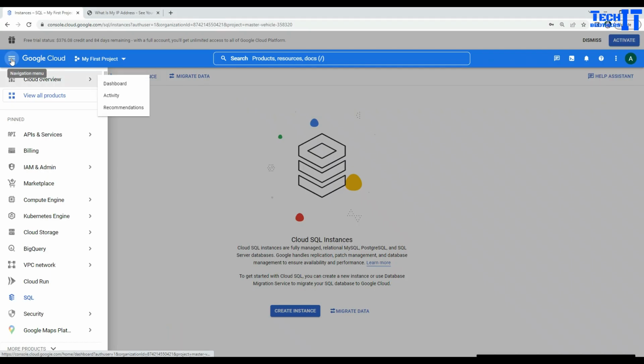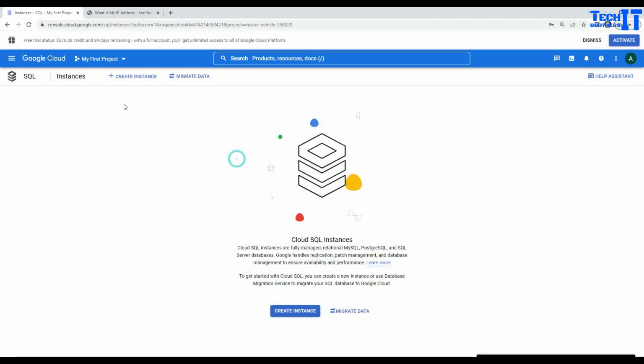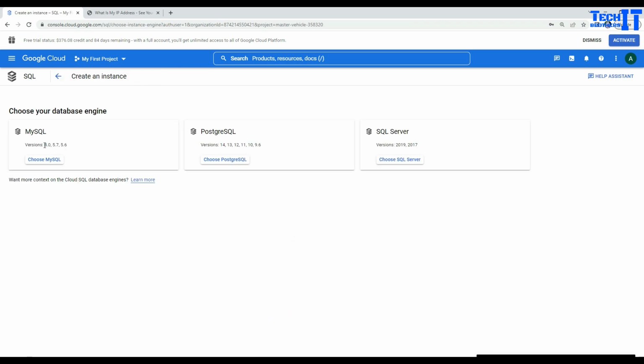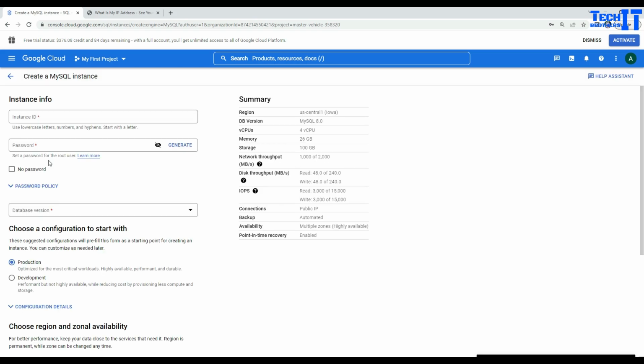First of all, once you log into console.cloud.google.com, you're going to go to the navigation bar here, and then you're going to go to SQL. Once you are there, you're going to see this create instance button, and right here as well. Let's click on that one, and now we'll go for MySQL. So you have 8.0, 5.7, and 5.6 MySQL versions available.